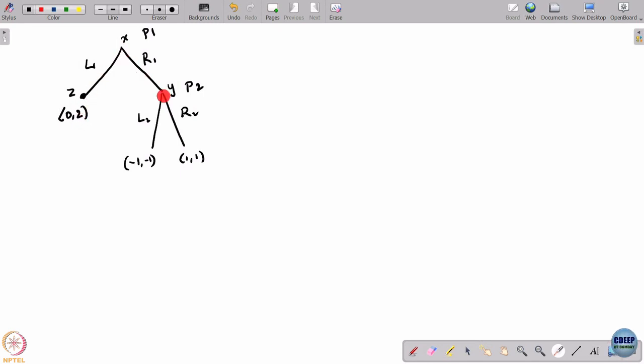If he plays R1, the game goes to node Y, and then at Y, it is the turn of player 2 to play. Player 2 has two options, L2 and R2. If he plays L2, then both players get -1, and if he plays R2, they each get +1. Players are maximizing.